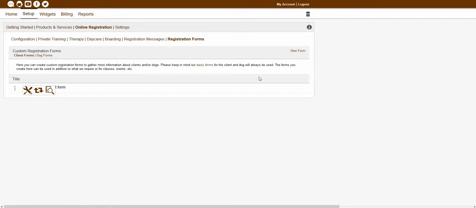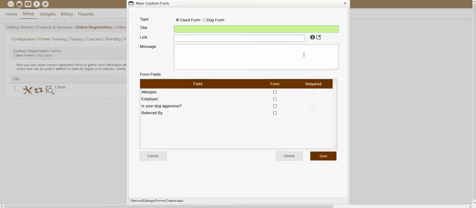If you actually wanted to create a new custom form, you could click on the New Form button, and that would open up your new custom form window. From inside of this new custom form window, you can set up and create your new custom form.